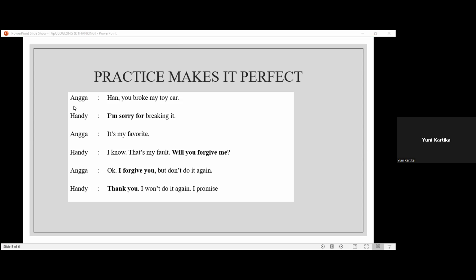So there are Angga and Handi as the speakers in this box of conversation, and this conversation starts from Angga. Han, you broke my toy car. I'm sorry for breaking it. It's my favorite. I know, that's my fault. Will you forgive me? Okay, I forgive you, but don't do it again. Thank you. I won't do it again. I promise.